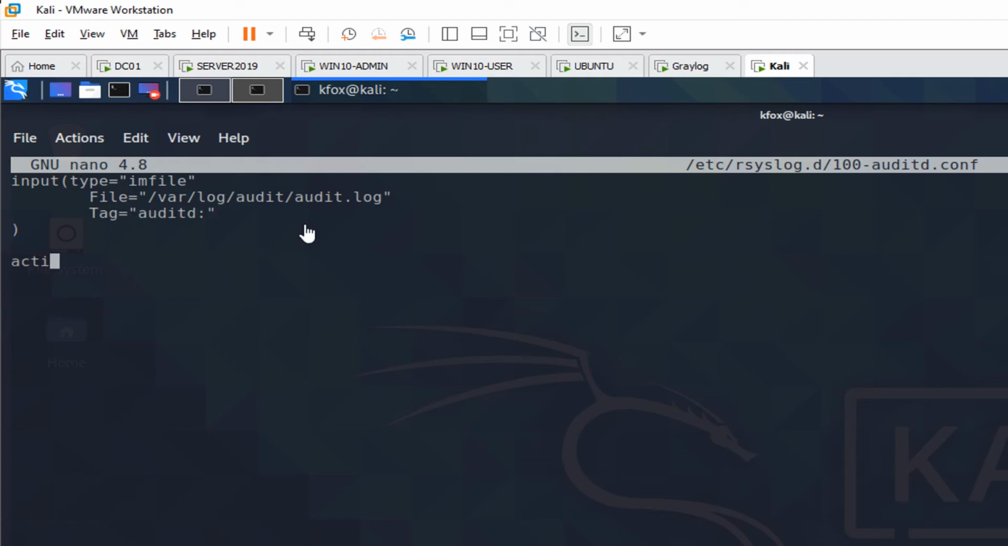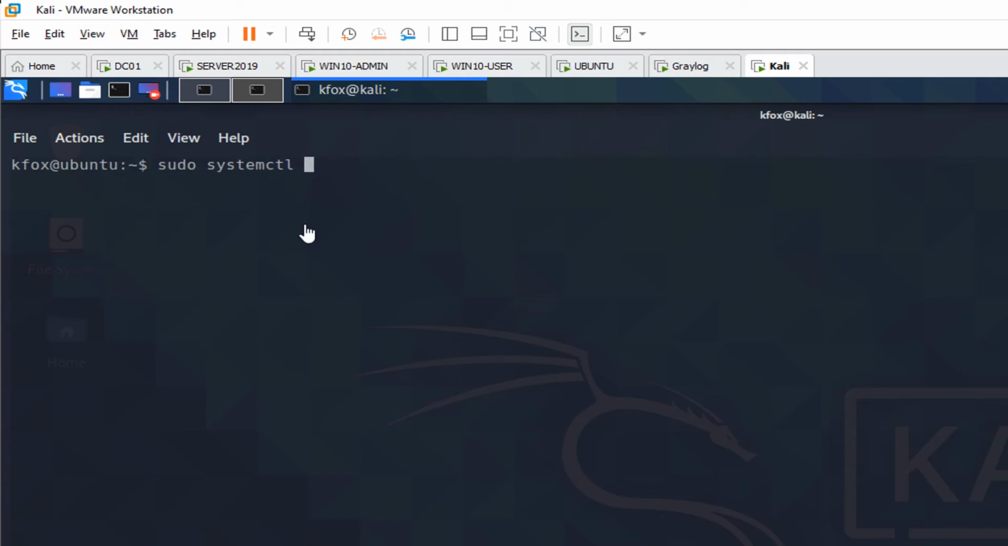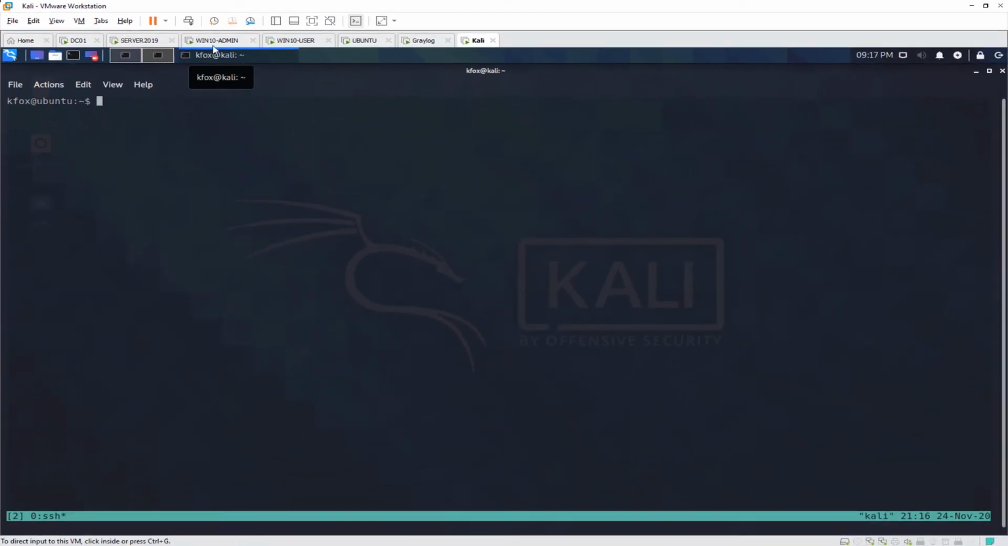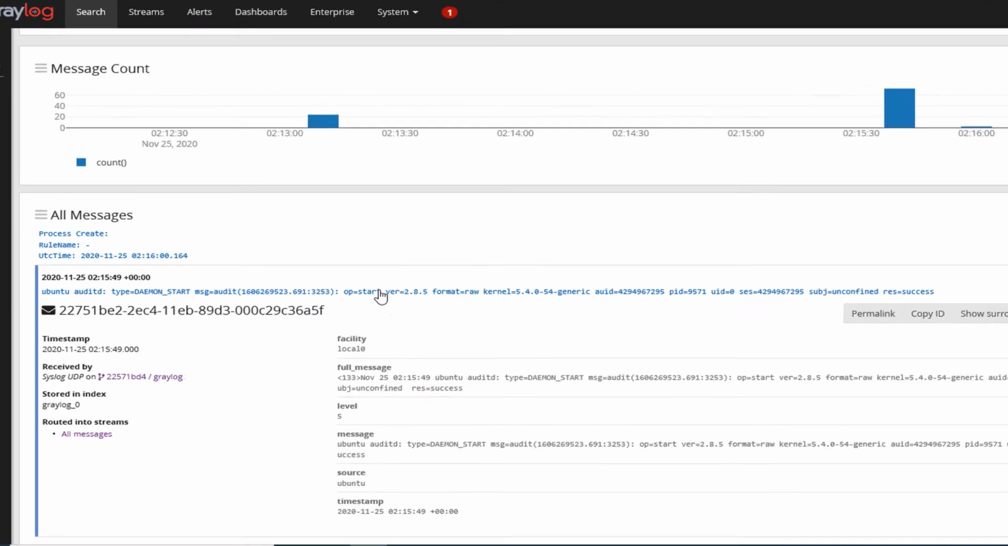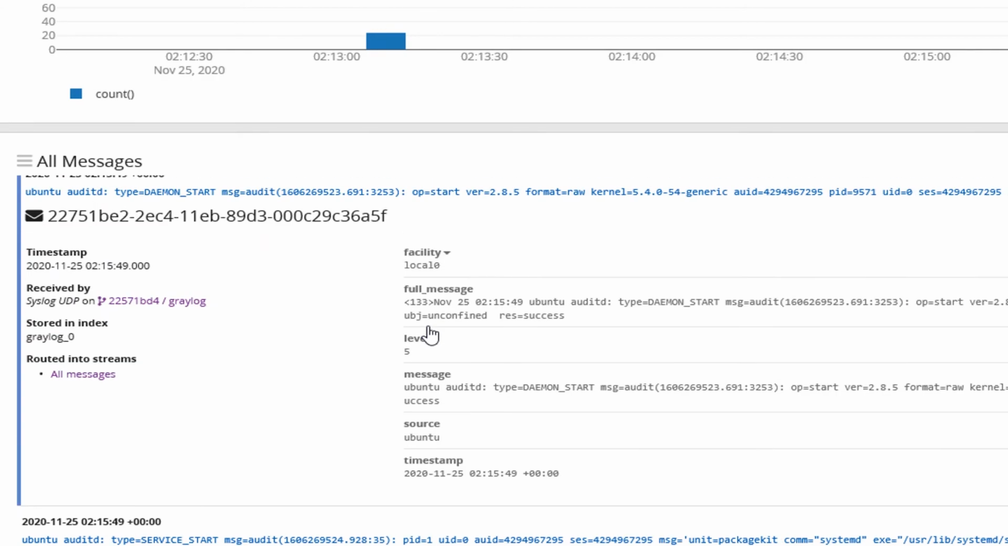We'll point that at the /var/log/audit/audit.log file. It is an AuditD tag that we've appended there, and then we'll instruct it to forward those events to the target syslog server, so 30.100, port 514 and sending over UDP. So we'll save that and we'll restart rsyslog. And then we'll hop back into our Graylog system, and if we refresh the events, we can already see that the Ubuntu system is sending AuditD events over our syslog stream.